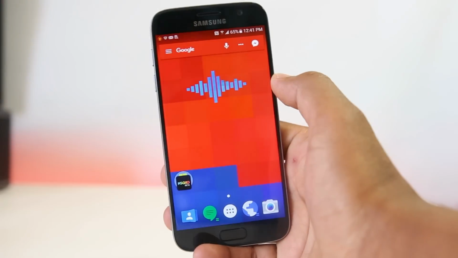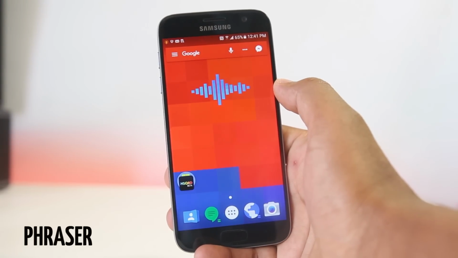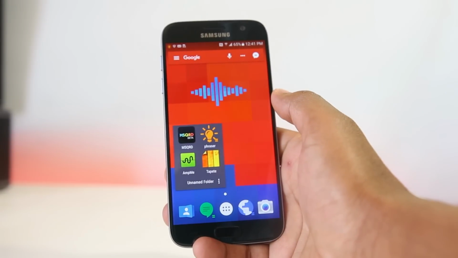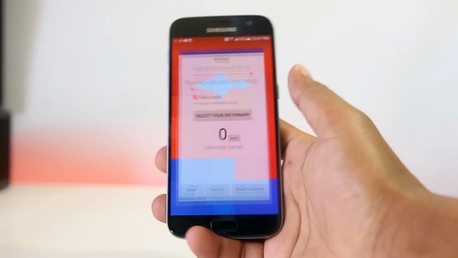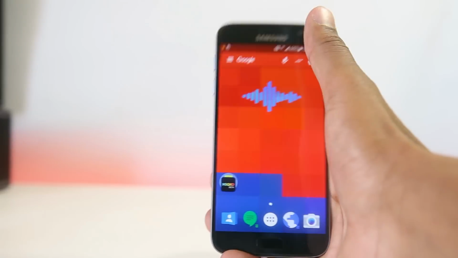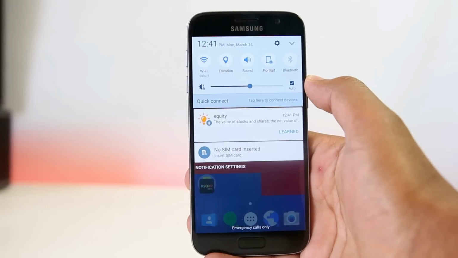The next app on the list is Phraser. So this app aims to make your vocabulary much stronger. It does it by showing a new word and its meaning each time you unlock your phone. So it displays a new notification with the word and its meaning each time you unlock the phone and cycles through a few words each day so that you can remember it.